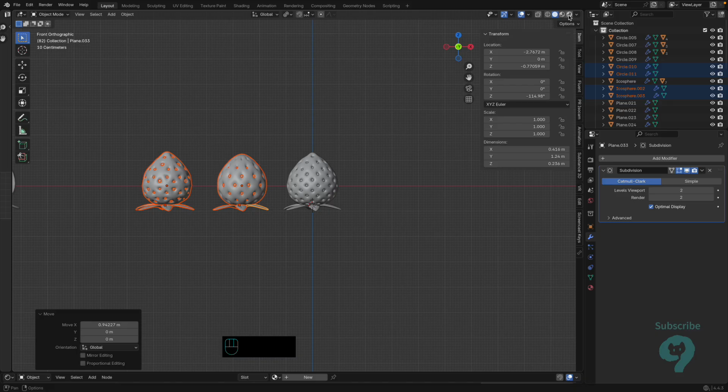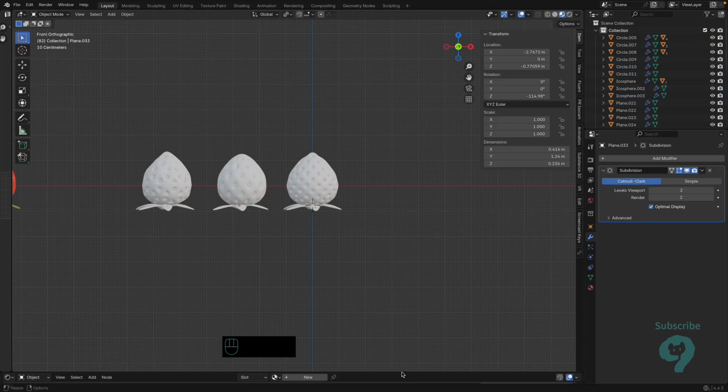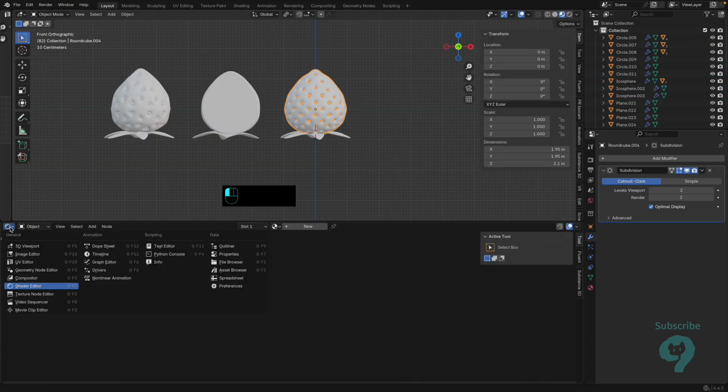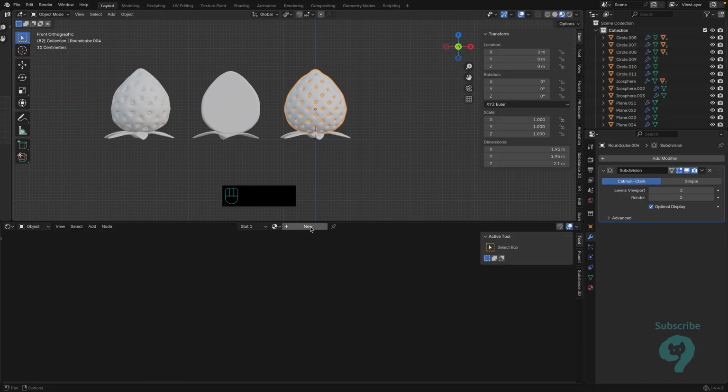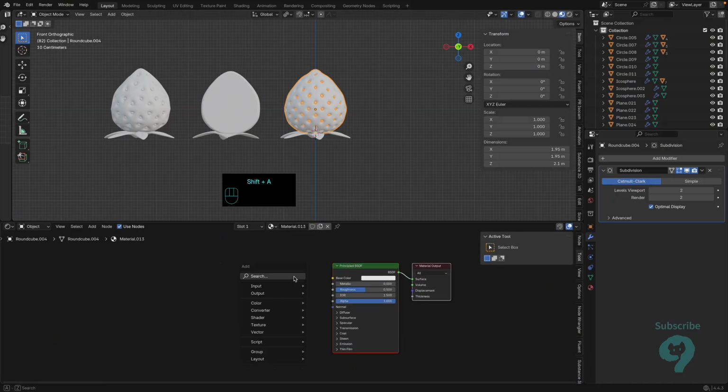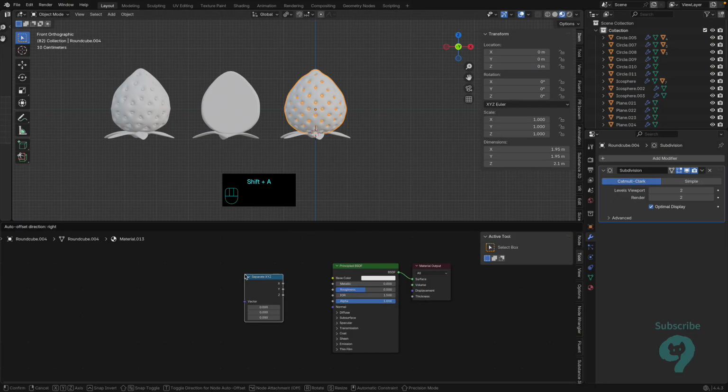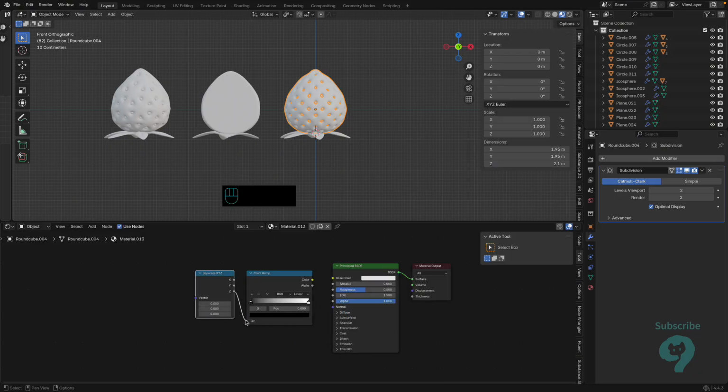Now we get into the viewport shading. Give it some material. Change to the shader editor. Select the strawberry. Give it a new material. Shift A, add a separate XYZ. Add one color ramp. Connect C to here.